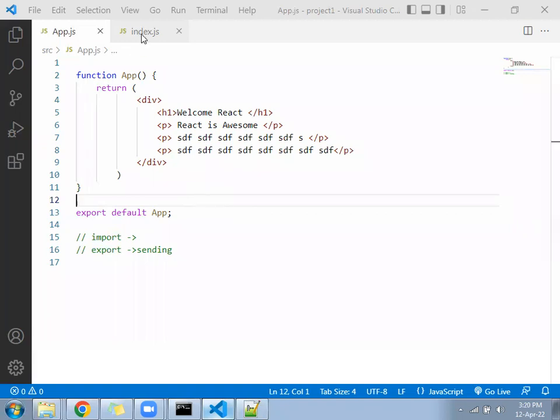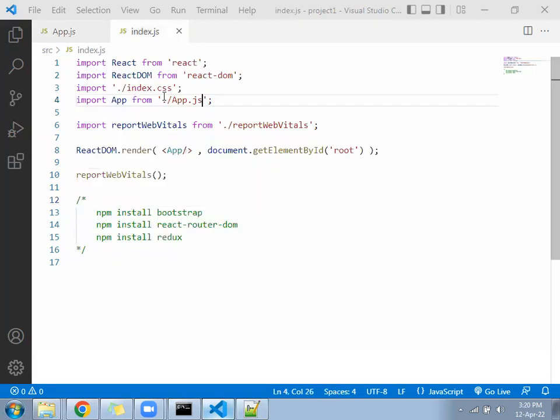Now come to the index.js file. In the index.js file, you have one line written here. I have modified that line a little just to convince you. You have one more extra line written called restrict mode. React.StrictMode is written, right? Okay. In my case, I have removed that restrict mode, just to guide you.